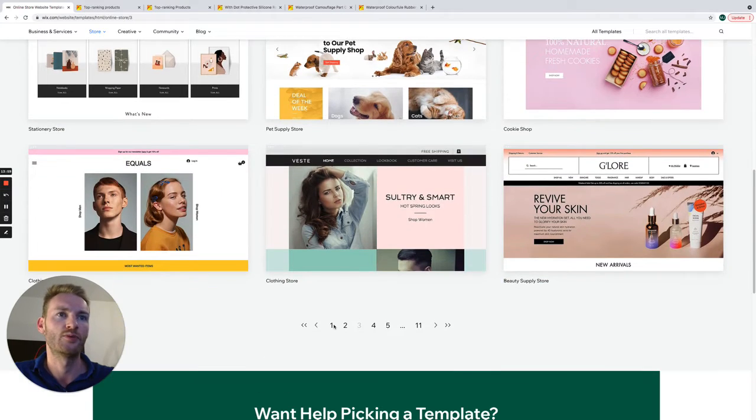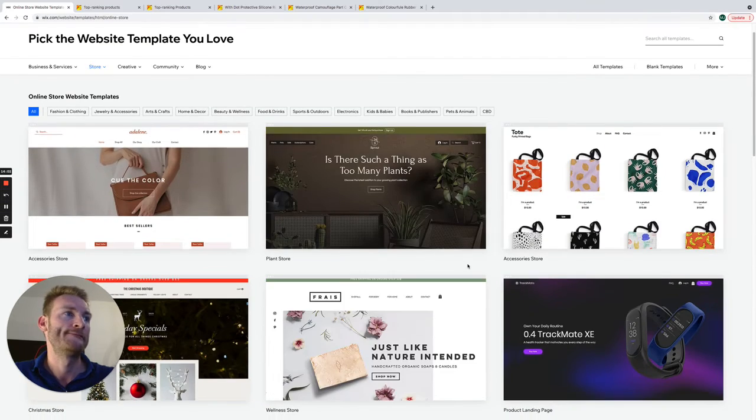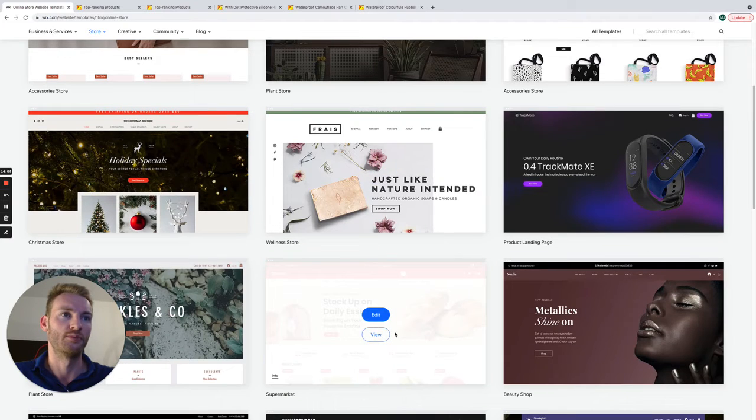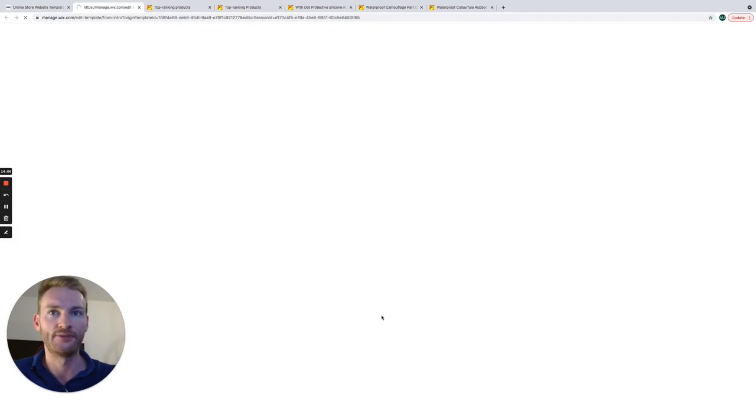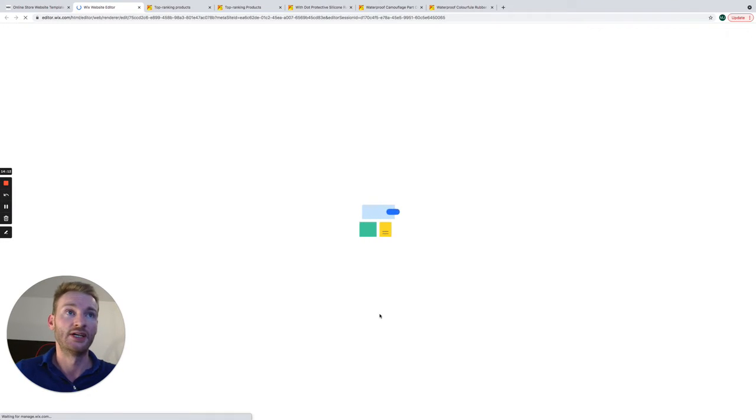I think the first one, for page 1, I saw, we're going to use the bread one because I think that will work quite well. So let's edit. Okay, so it will load now. Depends on your computer speed.